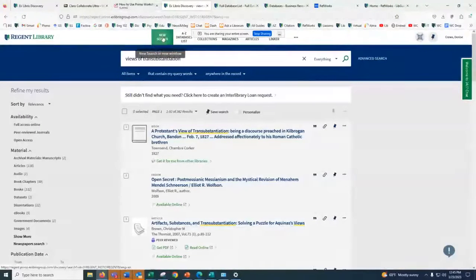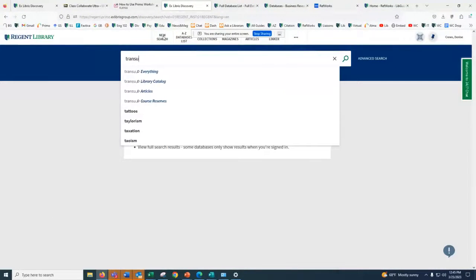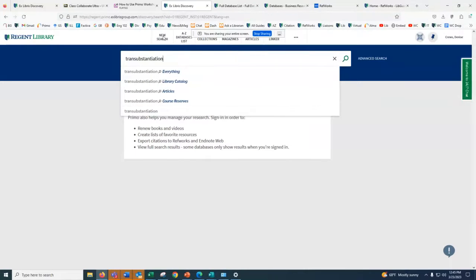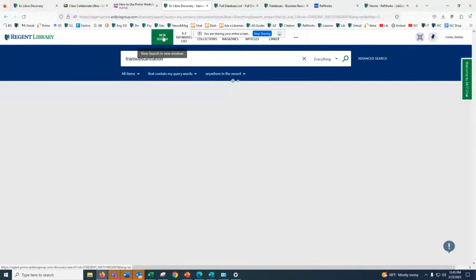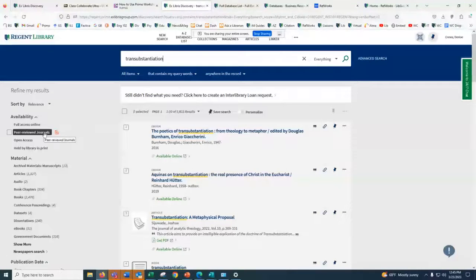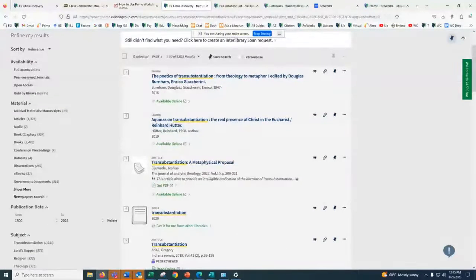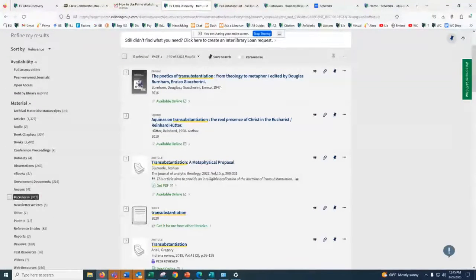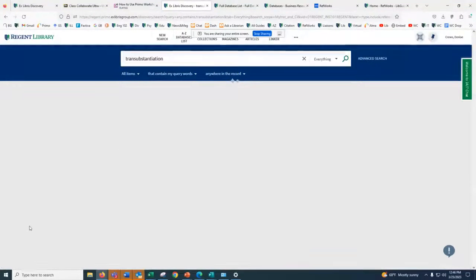I could also try just transubstantiation, or Catholic view, or Protestant view, or Calvinist view, or Anglican view, different denominations or different theologians. So notice here, it talks about Thomas Aquinas, who was a Catholic theologian. So that might give me some ideas. And then over here, I can narrow it down to, do I just want journal articles? Do I just want reference? Remember I said reference is encyclopedia. So say I just want some brief information about what is transubstantiation.